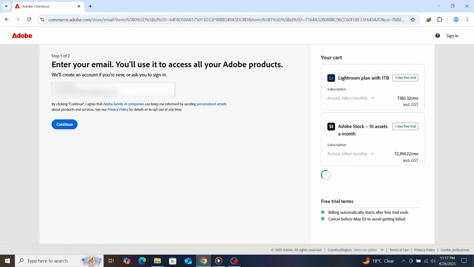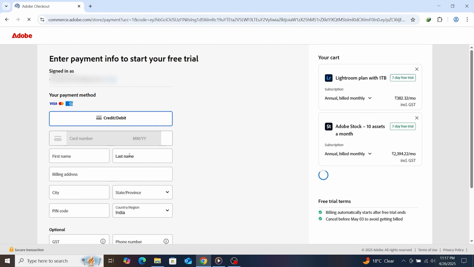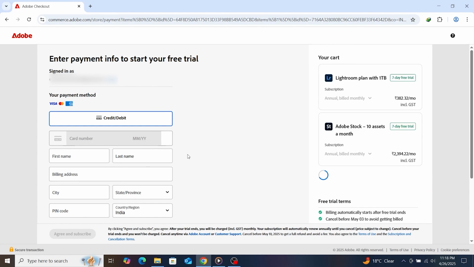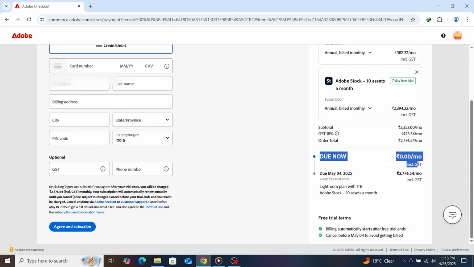You'll need to sign in with your Adobe account, or quickly create one if you haven't already. Adobe will ask for a payment method, but don't stress. You won't be charged as long as you cancel before your trial ends. I recommend setting a calendar reminder, just in case, but rest assured, it's a straightforward process.